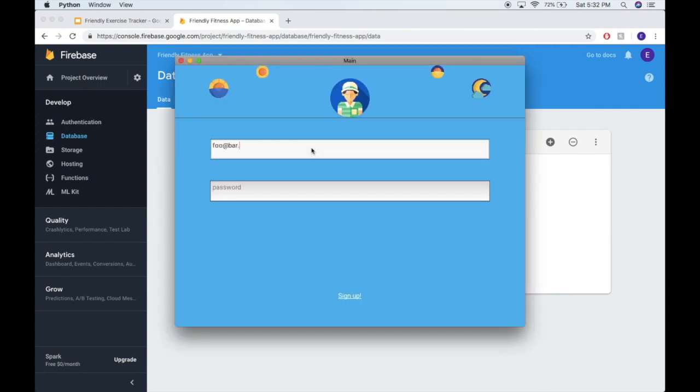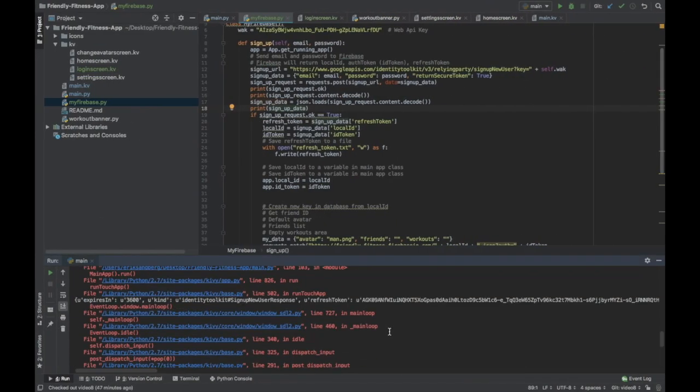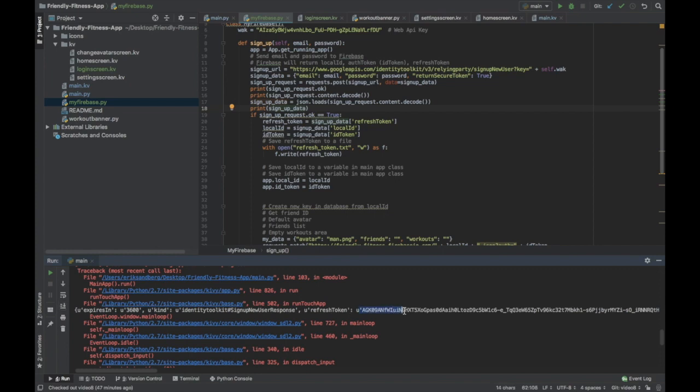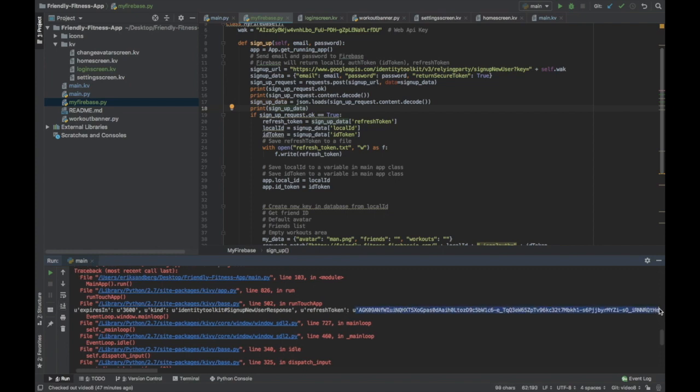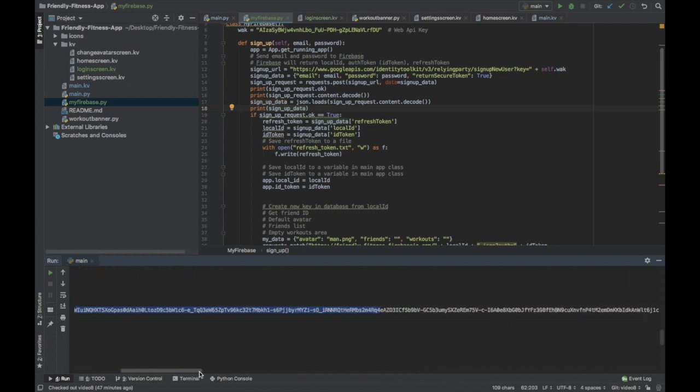Okay, foo@bar.com. 1, 2, 3, 4, 5, 6. Oh, it already worked. So foo@foo.com. Sign up. Okay, local ID, it still didn't like. So here's my data. What's going on here? Local ID. What's wrong with that?